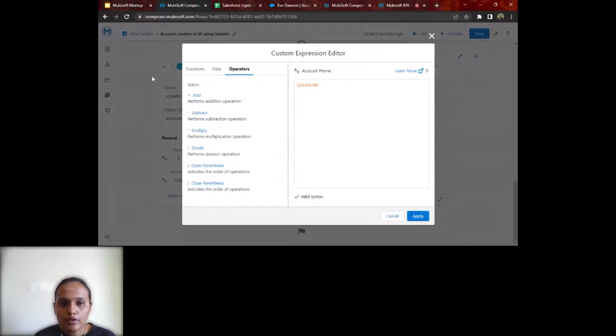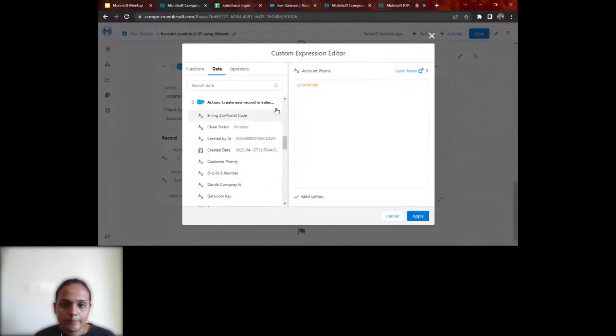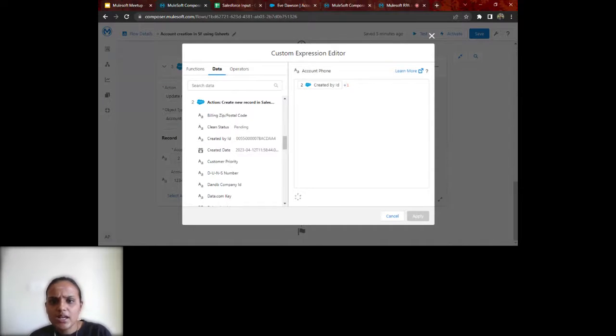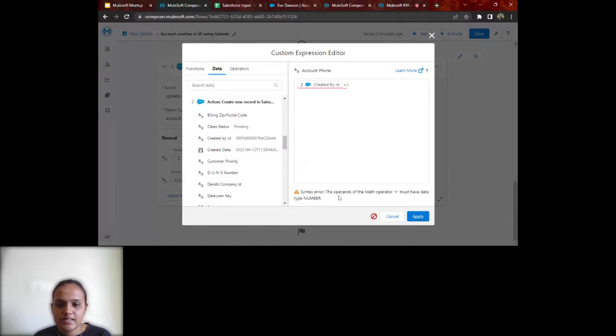Now, whatever you have to do here, for example, I'll just remove this number here. I'll just put this ID, and for the operator you just keep add and then plus 1, so ID plus 1. So you can do all the operations here. So the syntax error is a number. Because this created by ID has an alphanumeric value in it, you can't add it to 1.